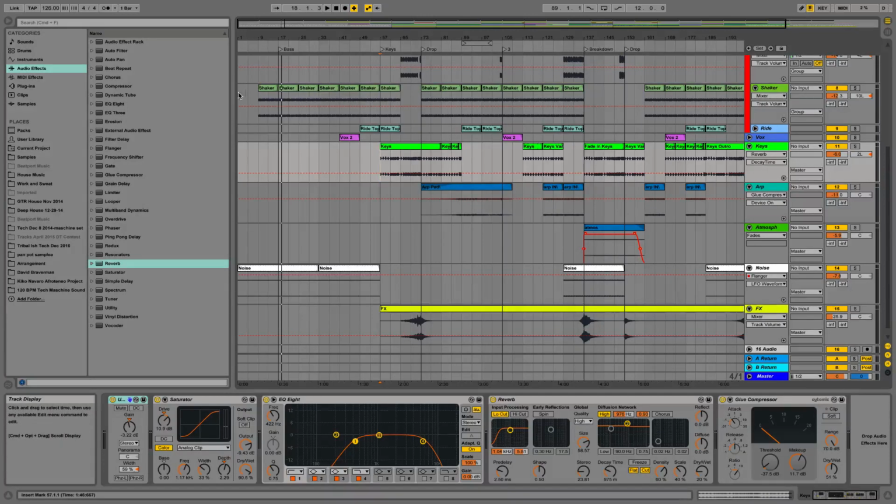The thing moves on. Early on, I start the shaker on the 8th note offbeats between the kick. I've got this little vocal thing here. Some background noise type thing going.